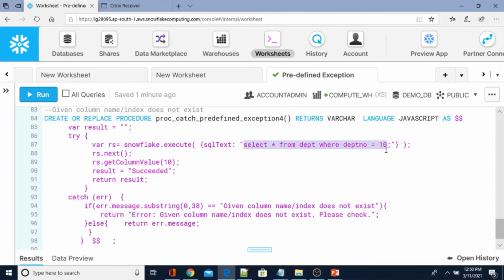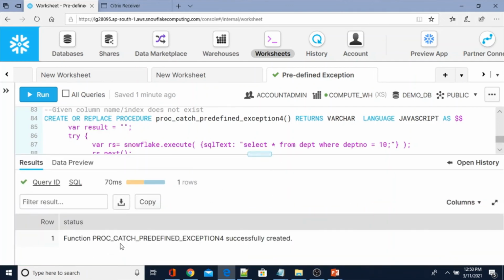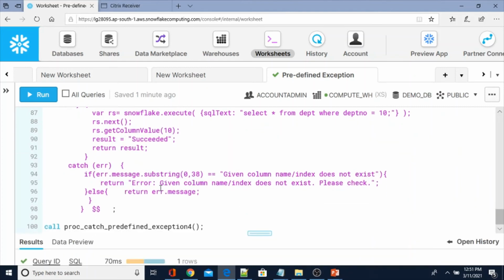So 1, 2, 3, you can use getColumnValue 1 or 2 or 3, because I want to throw an exception. So for that, if you use anything greater than 3, then it will throw an exception. That exception would be this one. So now let me compile this procedure. Function proc_catch_predefined_exception_4 successfully created. Now let me execute this one.